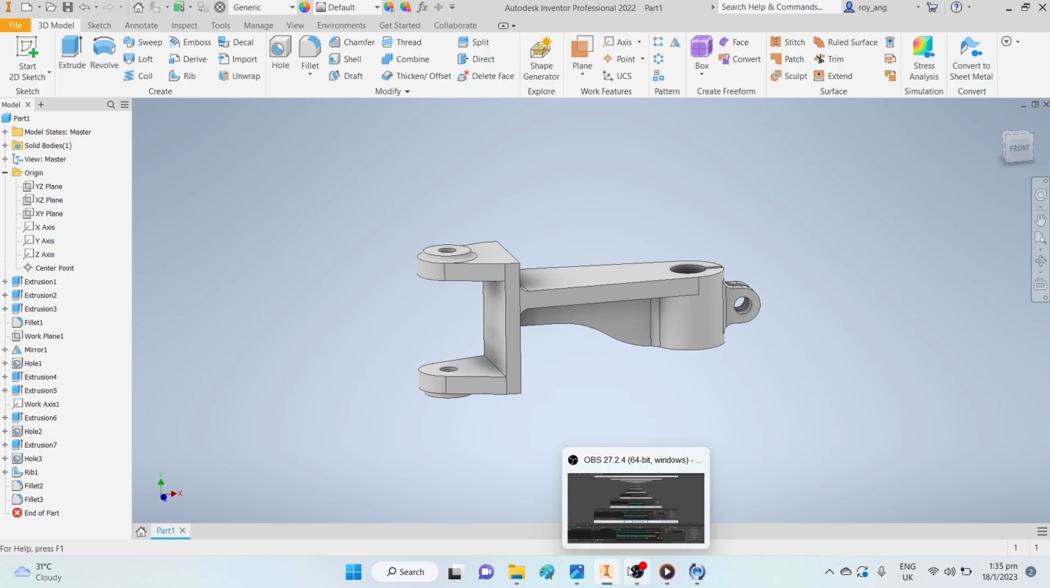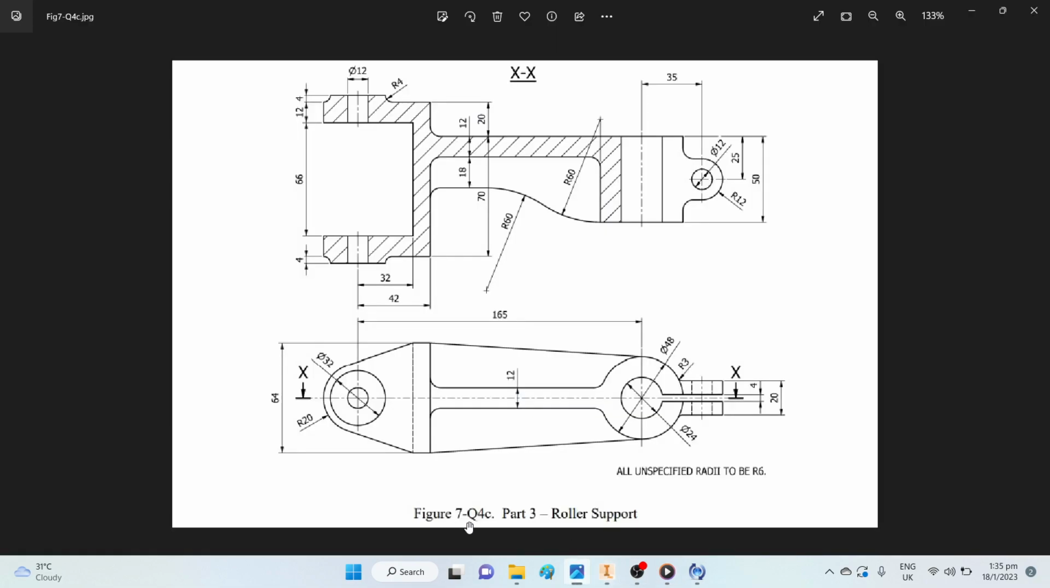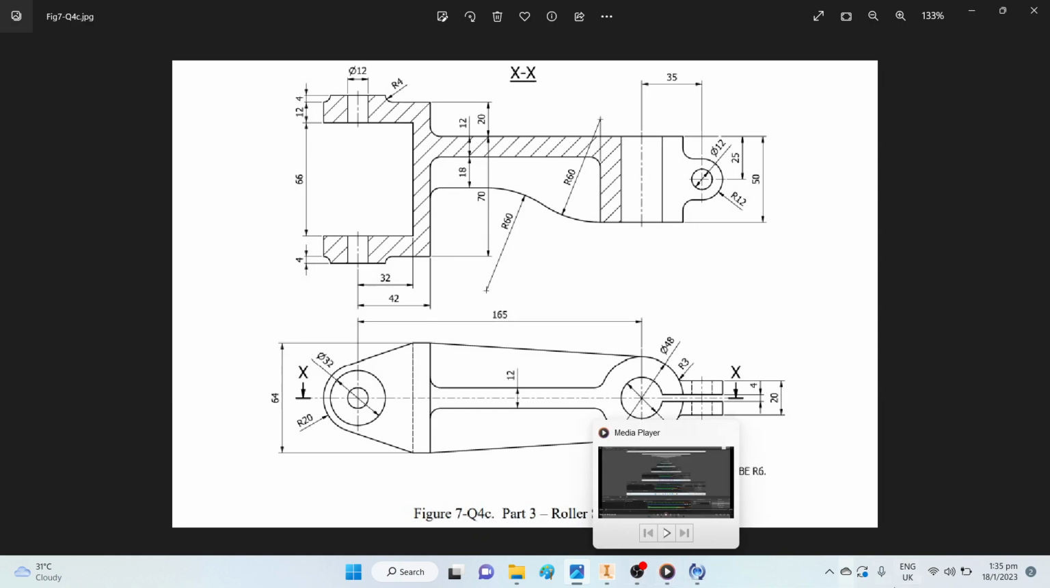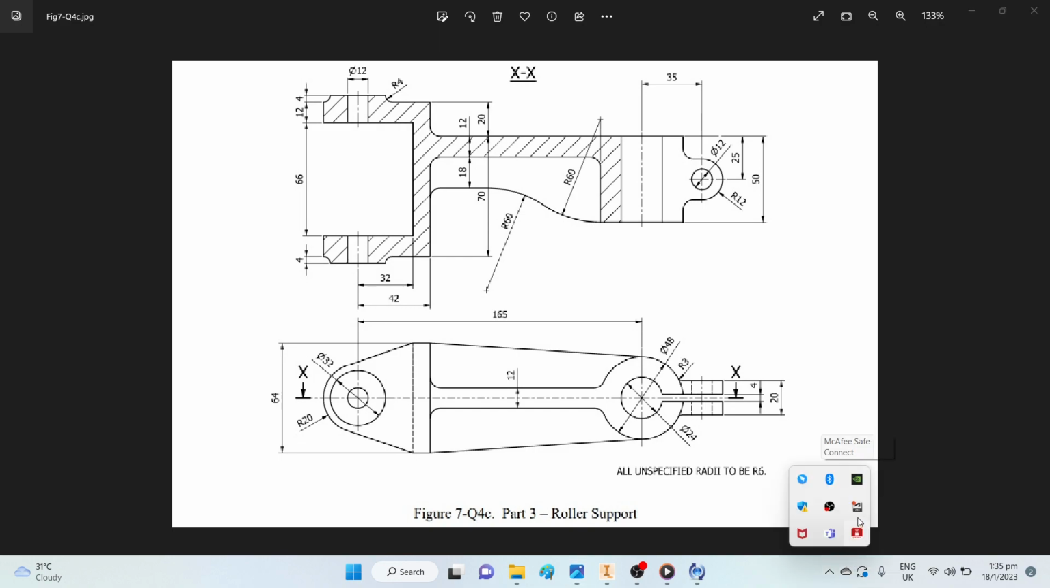Thank you so much for the attention. This again is figure 7, question 4c. Please practice this. This will be very good practice for you and get you ready for the coming test. With that, see you again soon. Bye bye.